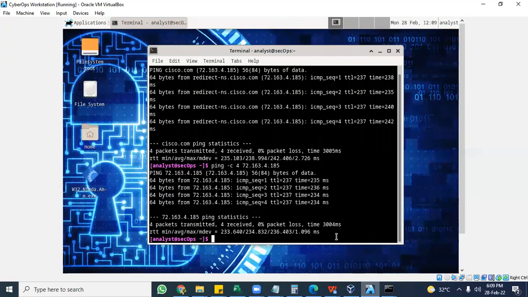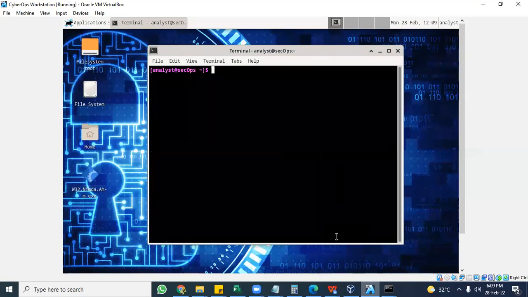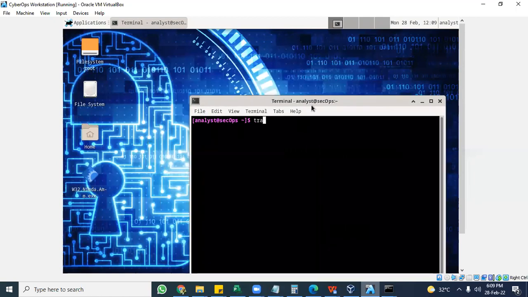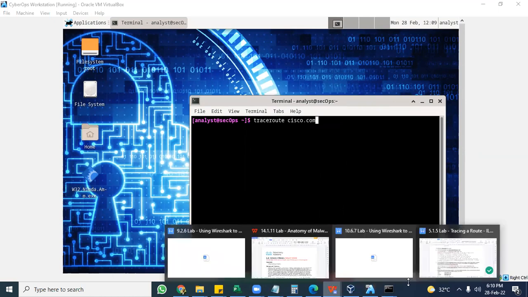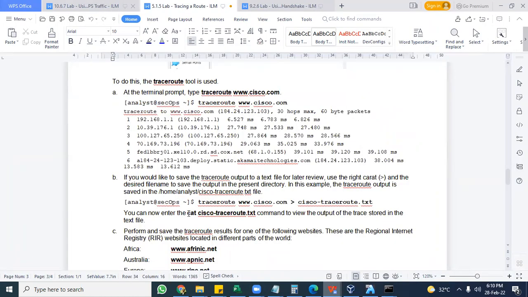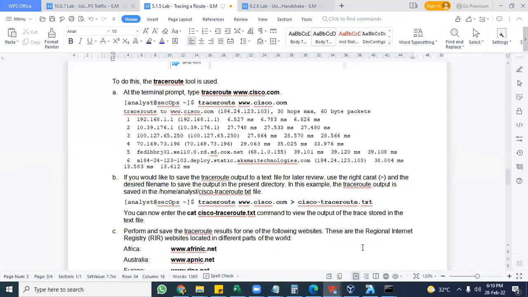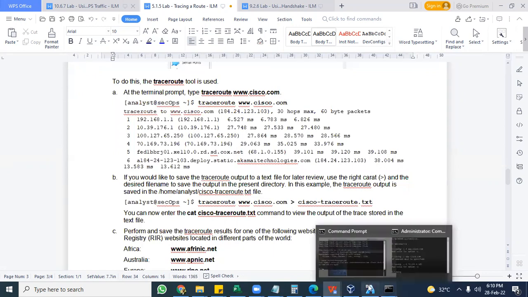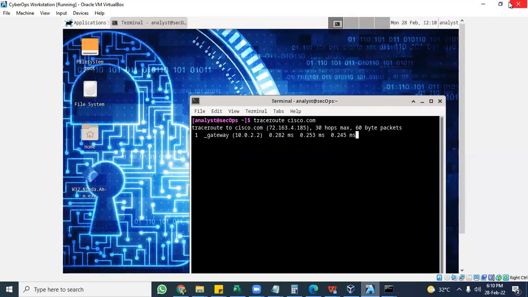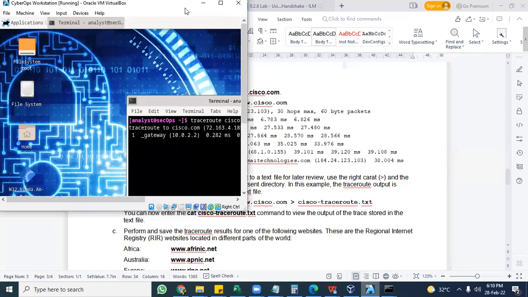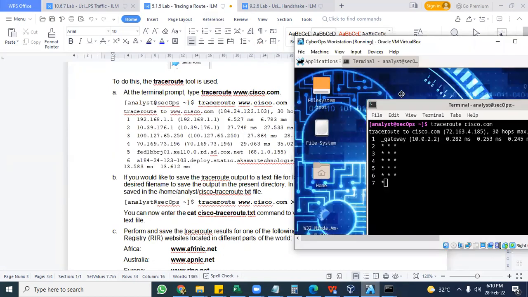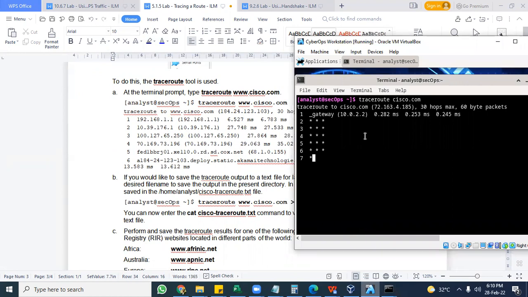So are we clear? Clear screen. Traceroute cisco.com. Am I correct? Traceroute www.cisco.com. Enter. So what do I have? Okay, so you see, it's checking through.